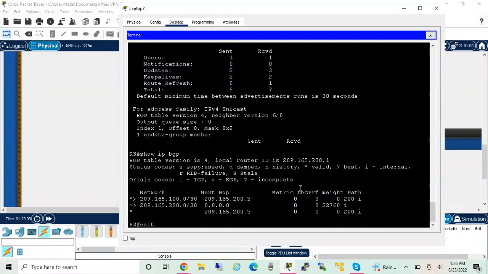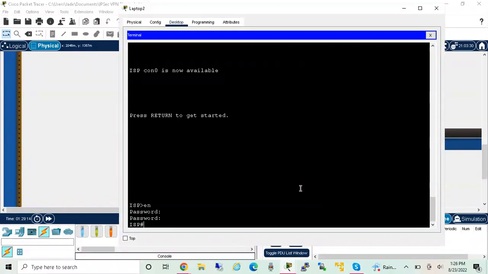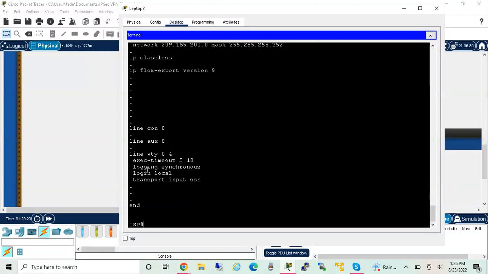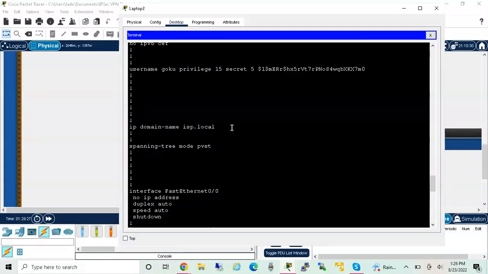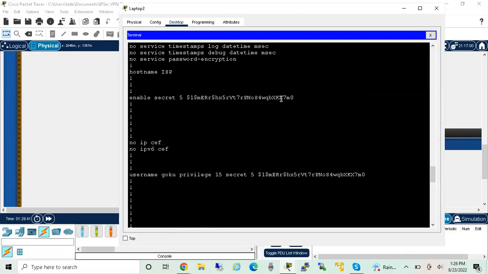So let's exit here, and let's exit here. Let me fix the username. I don't know what I did wrong. Let me actually take a look at my line VTY. So login local, logging synchronous, transport input SSH. IP domain name is isp.local, and this is probably my issue. So let me take care of that. Do I have an enable password? Enable secret. It looks awfully similar to this here, doesn't it?